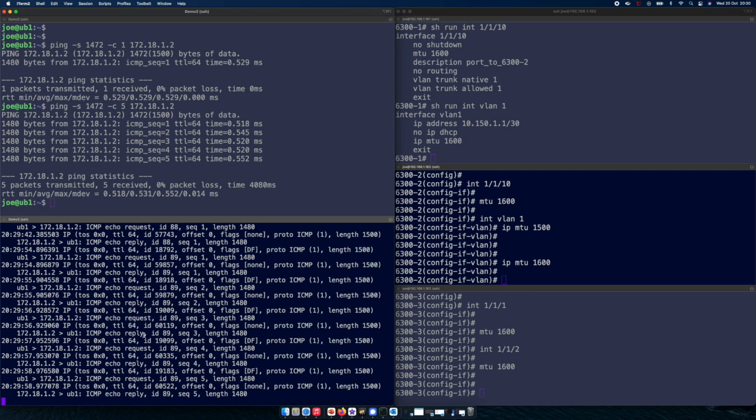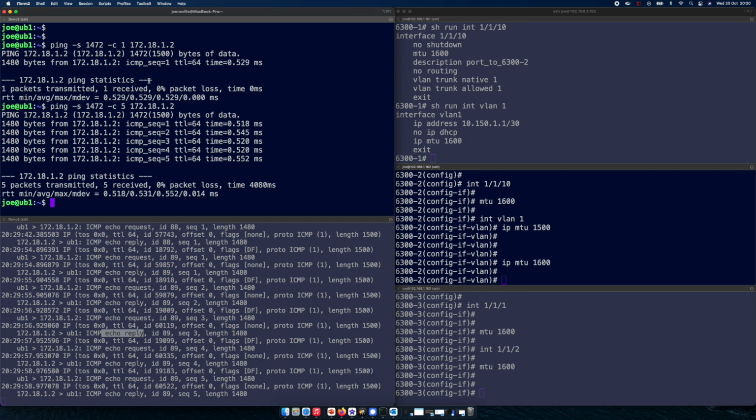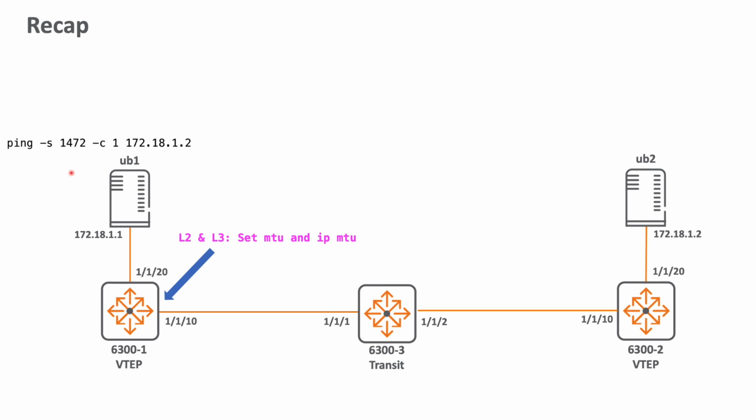And there you've got the reply. So that is successful. We've implemented the recommendation from the RFC to increase the MTU size on the transit network. A quick recap then of what I was doing. I was sending a ping of 1472 from Ubuntu 1 over to Ubuntu 2.